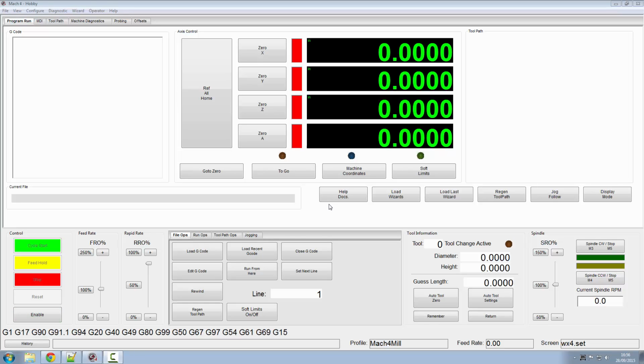Hi, welcome to the first of many tutorials on programming Mach4. I'm going to make the first one quite simple. I'm going to add some sound to Mach4. It's too quiet for me.